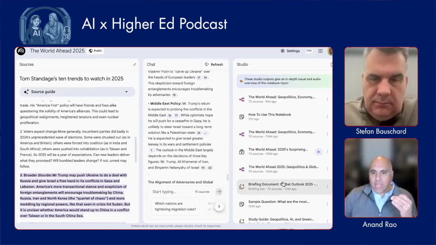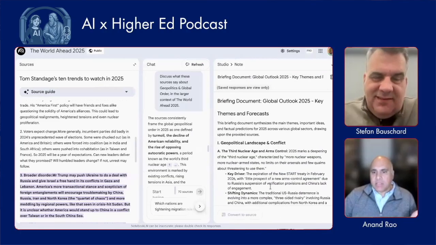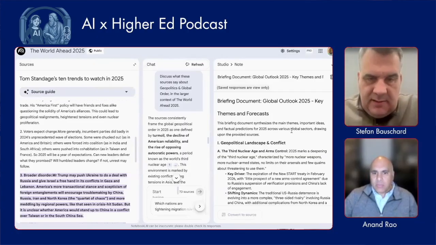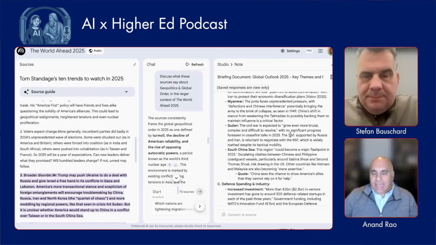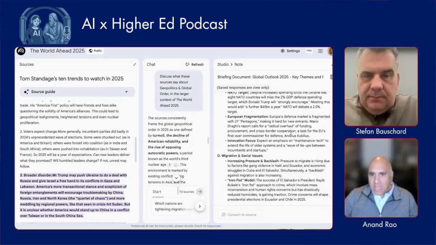Then you can always create documents, briefing documents. And so this has one. It's a briefing document on the Global Outlook 2025 key themes and forecasts. And you'll see that I put together this brief about a lot of the content drawing from those articles. And that's useful too.